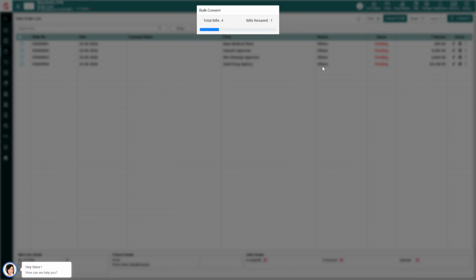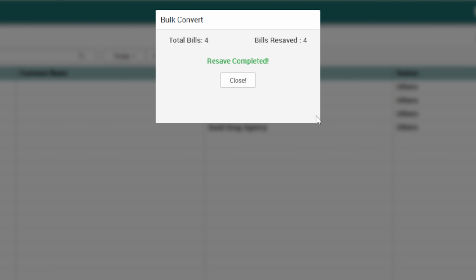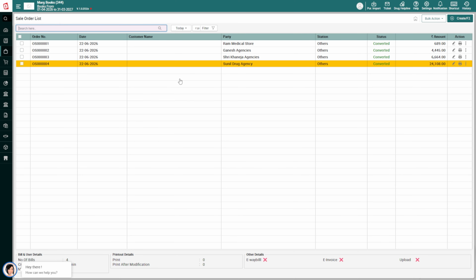Please note that only the quantity available in the order will be transferred to the sale bill. If the current stock of a product is less than the ordered quantity, a pending order will be generated for the remaining quantity. The sale bill will be saved successfully and the status of the respective sales orders will be updated in the order list.